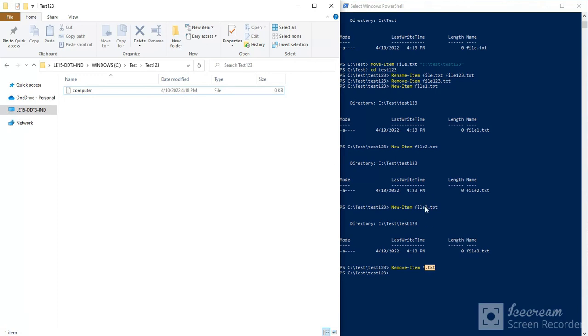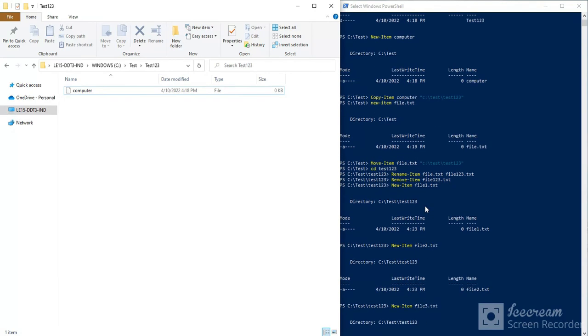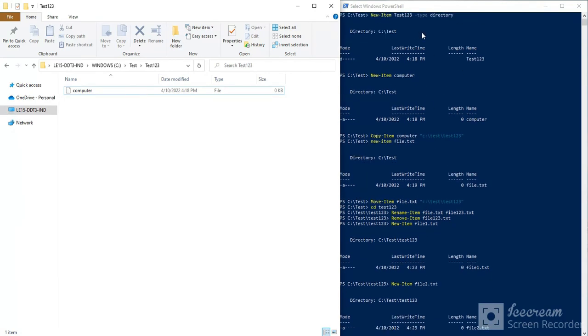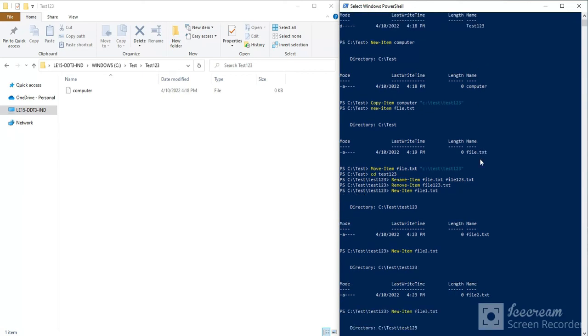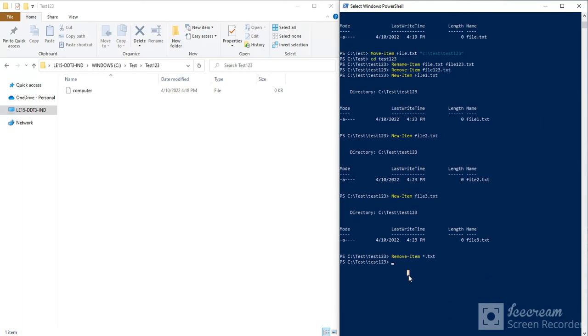So this is all about the files. What about the folders? In the starting I showed you that to create a folder we use New-Item, folder name, and then we give the parameter. Okay, now to move the folder, to rename the folder, to remove the folder, we use the same command. Let me show you over here.